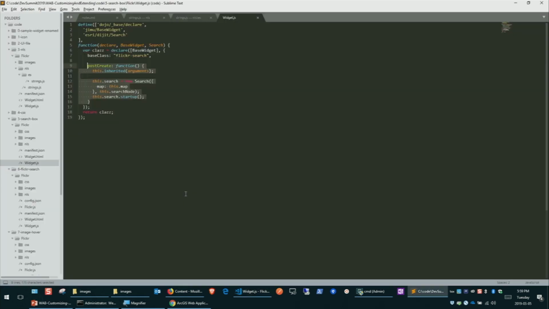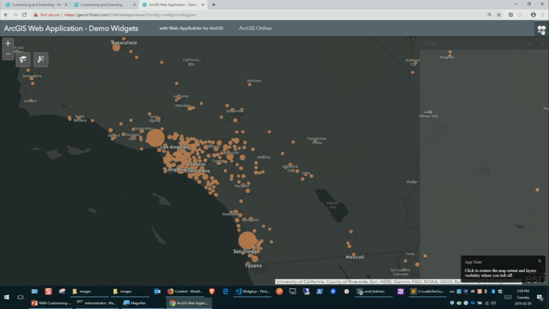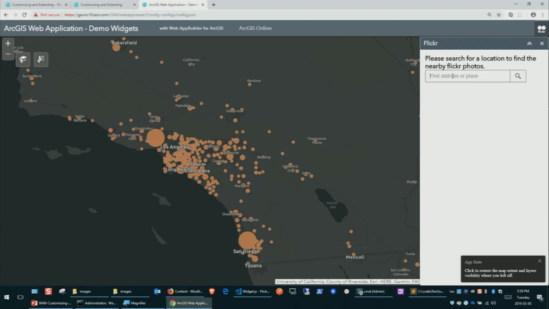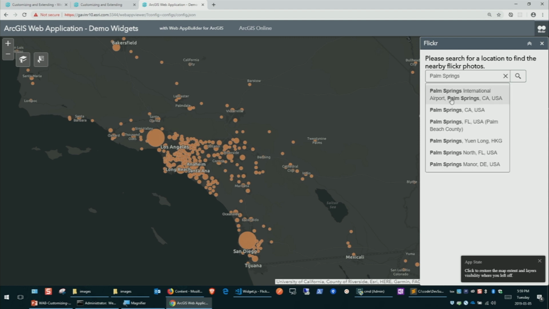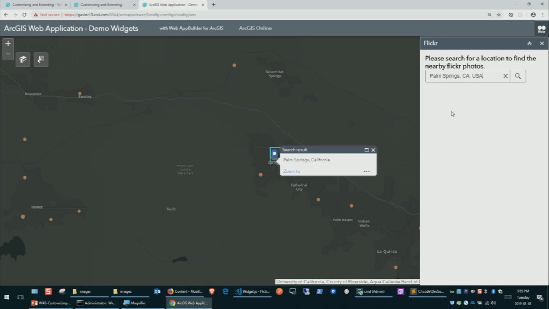I think that's all I need to do to get it working. Let's refresh the page here. And we've got our search, and maybe I can search Palm Springs. And it's auto-completing using the Esri geocoder, and it even zooms in the map. So that's a ton of functionality that we got just by leaning on the ArcGIS API for JavaScript. So I highly encourage you all to do that in your own widgets as well.